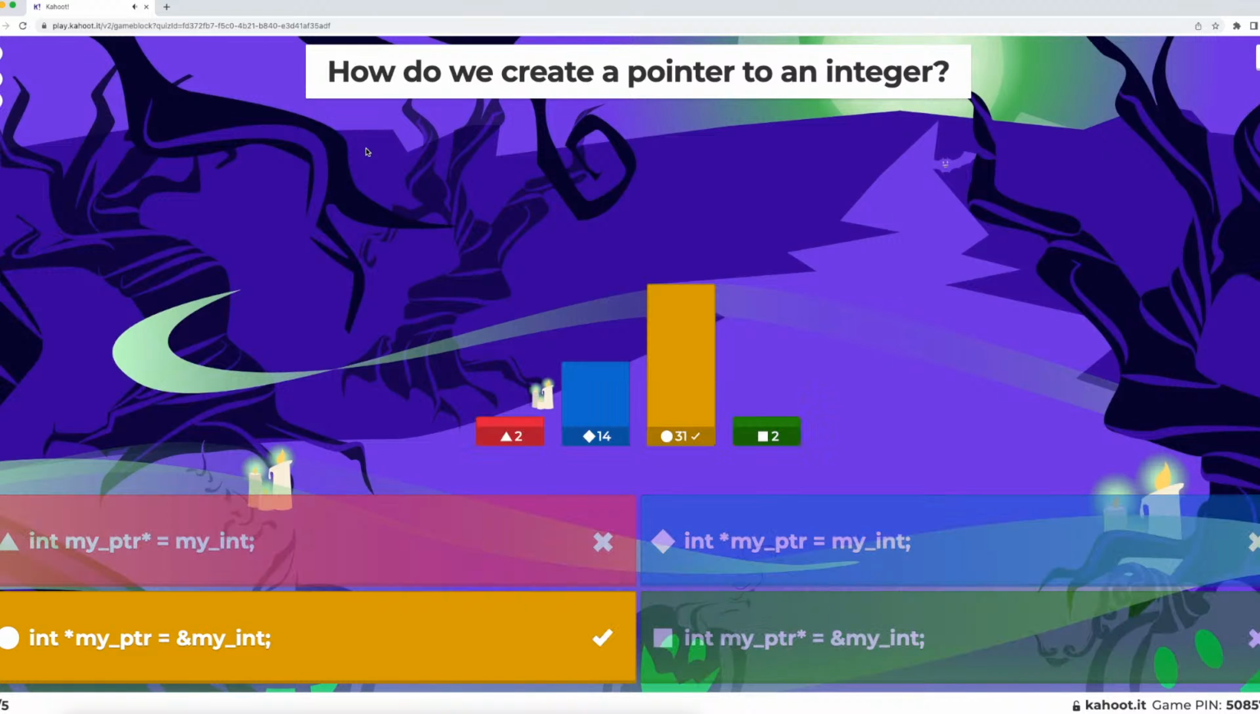Okay, 14 people said int my pointer equals my int. So what this will try and do is assign the memory address of my pointer to be the integer 50. That wouldn't be what we wanted to do. This is more correct. To get the address of an integer, right? Because we want to point to an integer, get the address of that integer and assign it to our integer pointer. So this is absolutely correct. So congratulations to the 31 of you who got that one.